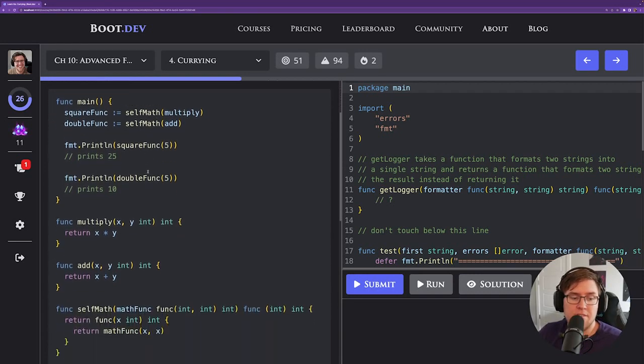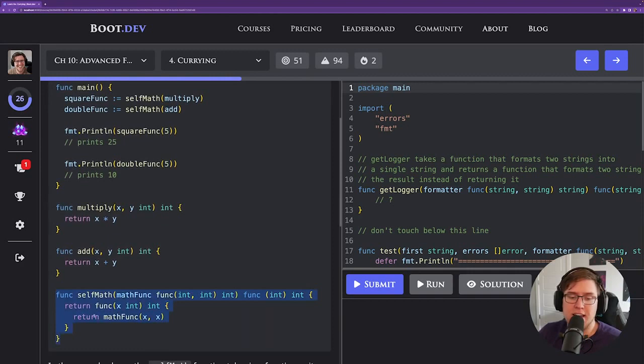Okay, so here we have a function called self-math, and self-math is the curried function. It takes a math function as input that accepts two integers and returns an integer, and it returns a new function that only takes a single integer as input and returns an integer. And then what it does, again, it returns a function that takes a single integer as an input and returns an integer, and it calls the math function that it was given with the same input twice, right? So we're mapping a function that accepts two different integers into a function that forces both of those integers to be the same integer.